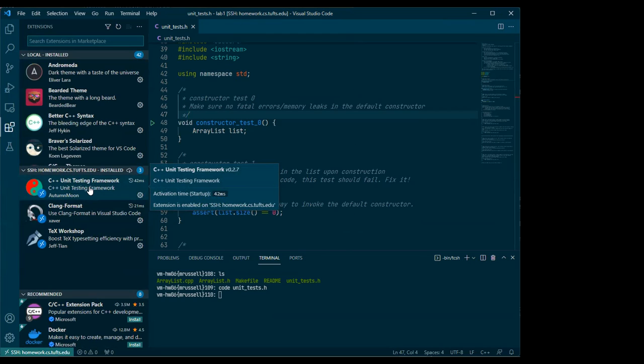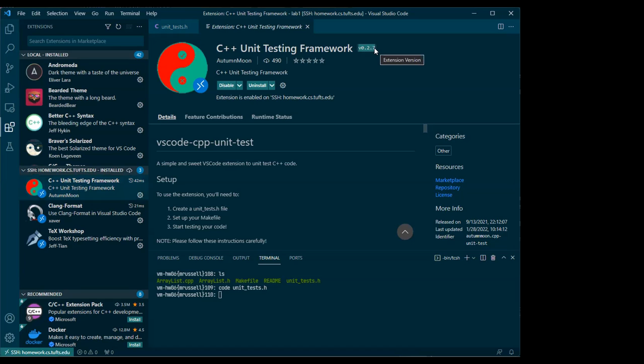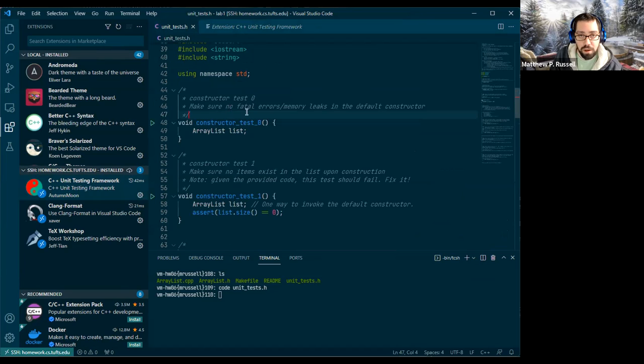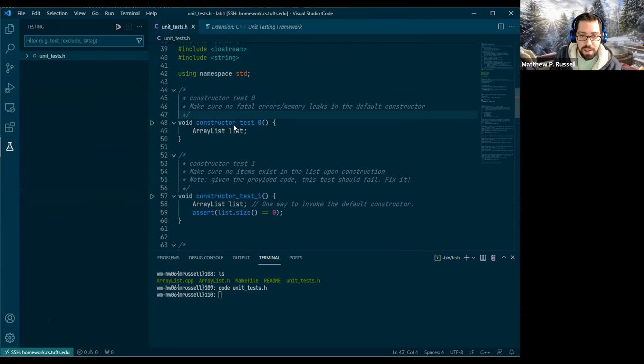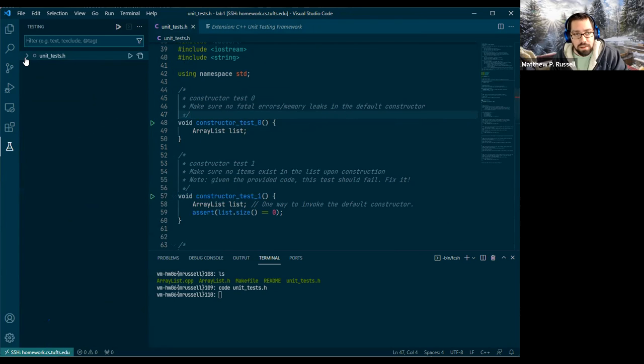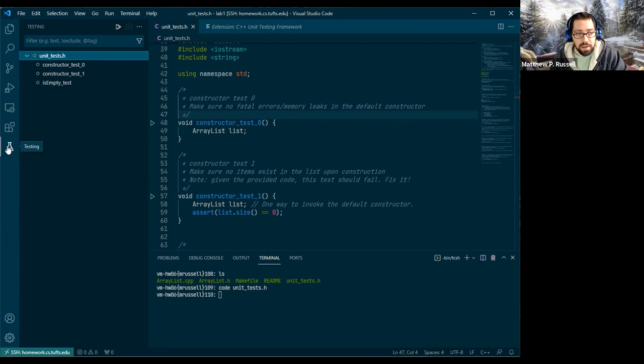Yeah. Okay. And when you click on it, does it have the ability to update it, or what's the version number there? V027. Okay, so that's right. And when you go back to the unit test.h file, do you see any of the play signs? No. That's interesting. But you see the testing panel? Like this guy? Yeah.